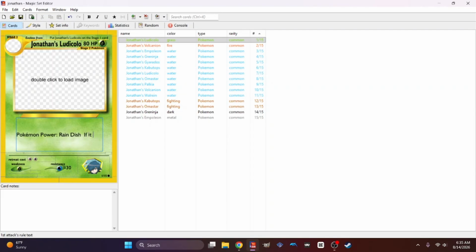If the current weather is rain, remove 2 damage counters from Jonathan's Ludicolo.